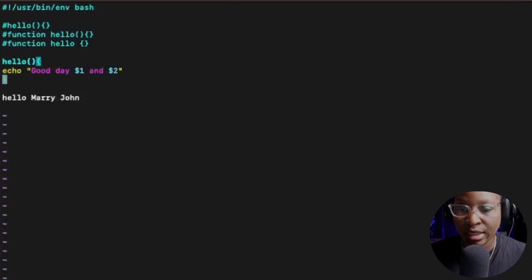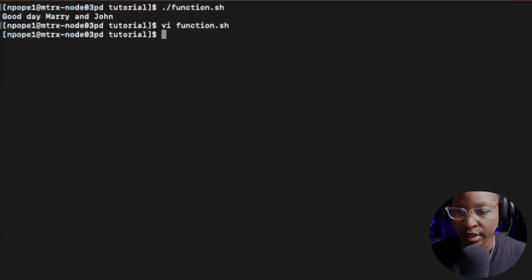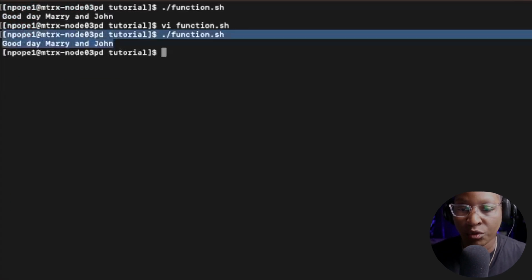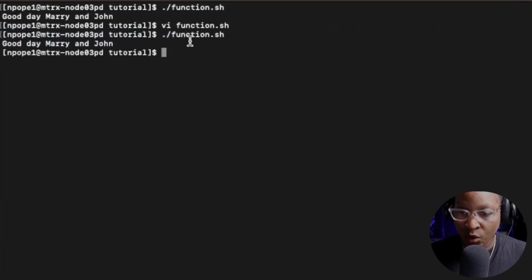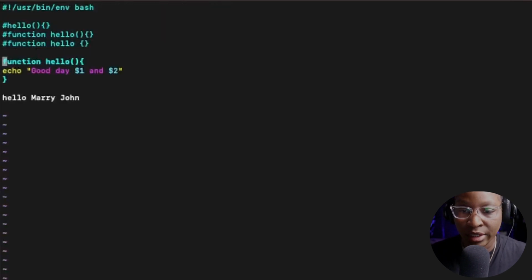And I'm going to use the second syntax. So I'm going to say function, space, the name of the function, and I'm going to hit escape :wq to save and quit. And I'm going to run the script again, and I get back the same results. I'm going to do it one more time using the third syntax.